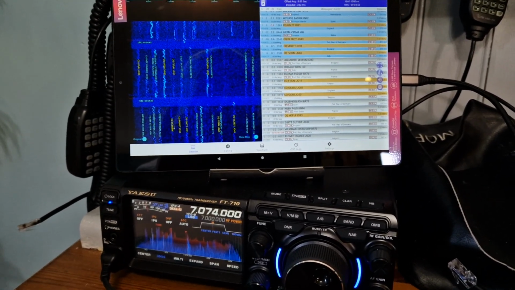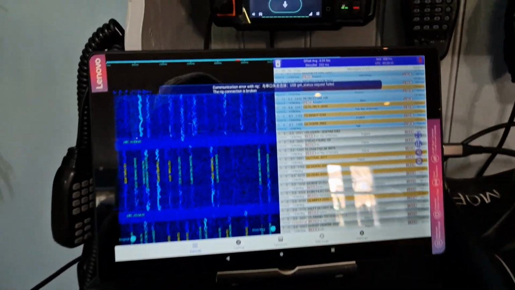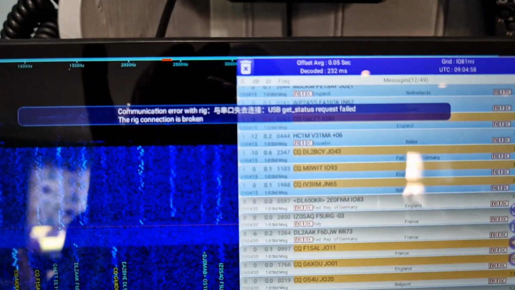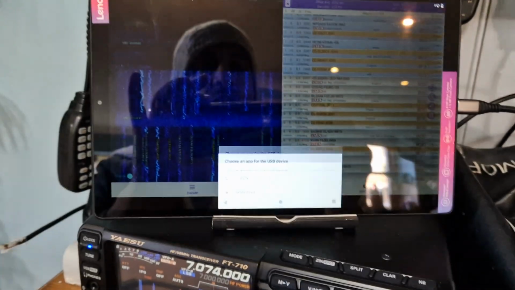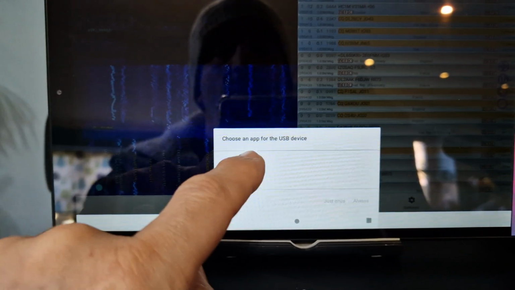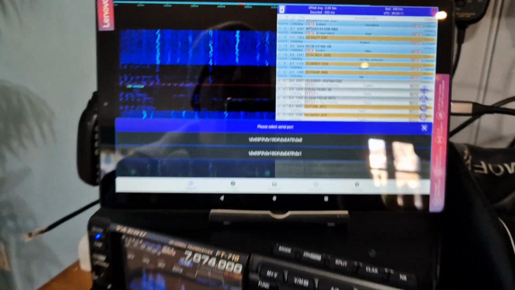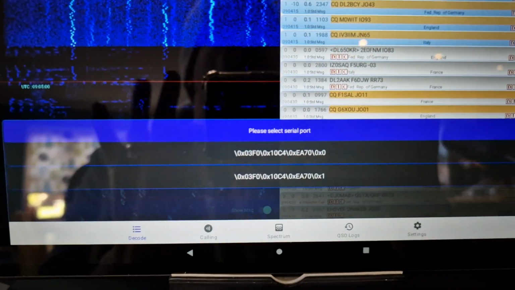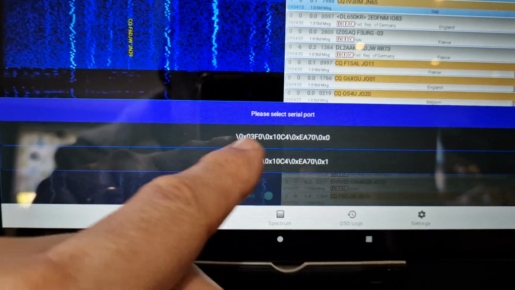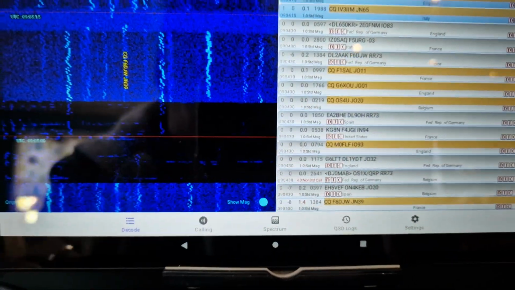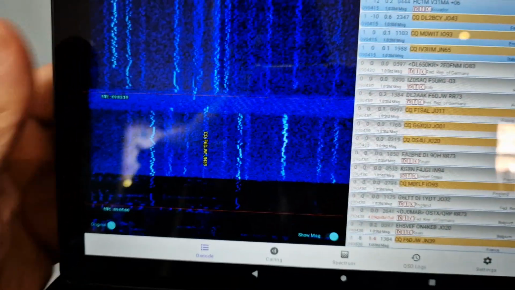So if I unplug that cable, you'll see that the software will tell me that the connection is broken. And I'll plug it back in, and then you'll see what happens. So it detects the app or any other app when you're on the tablet. And then you get a choice of two COM ports. Now, I haven't actually tried both, and the description I do not recognize, but we tap one and it will say rig connection succeeded, and it even sets the frequency.